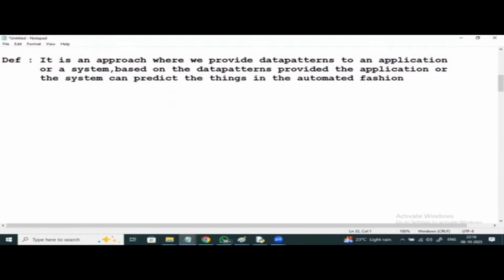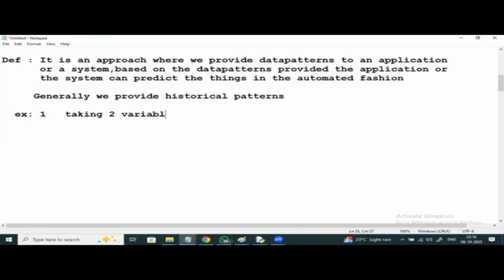Generally we provide historical patterns. For example, just observe, I'll provide multiple examples to make you understand. I'm taking two variables, X and Y. If X is 1, Y is 10. If X is 2, Y is 20. If X is 3, Y is 30. For 4, it is 40. For 5, it is 50. In this way, some X values and Y values are provided.